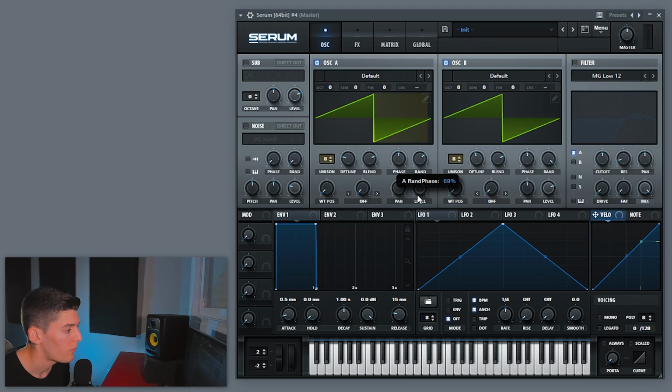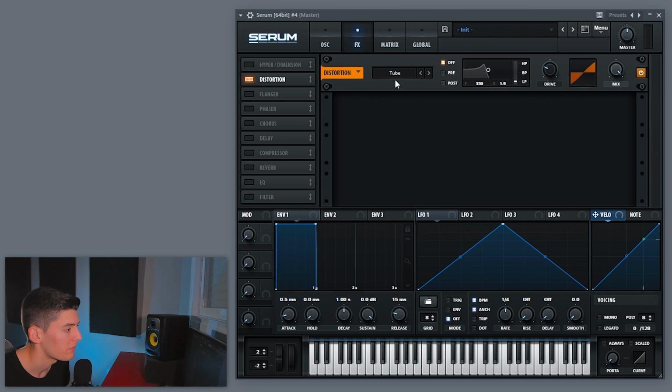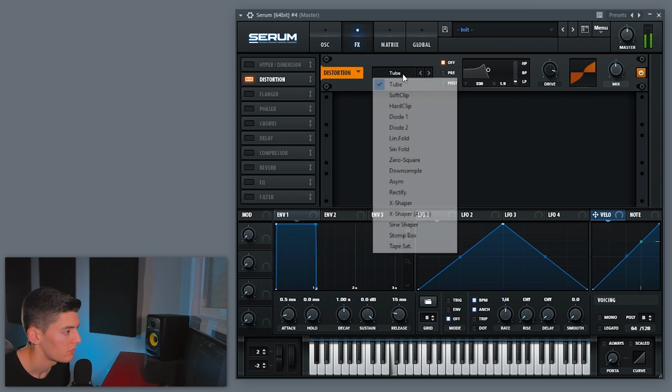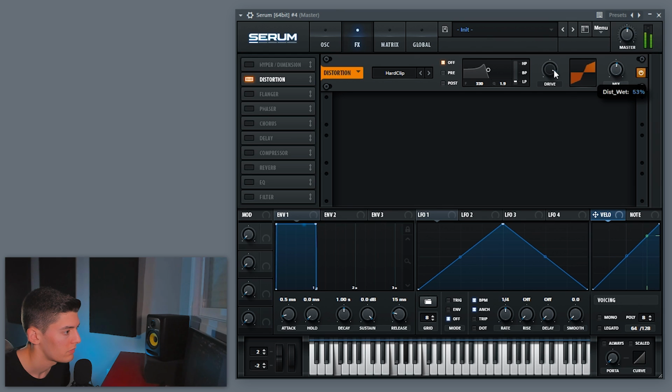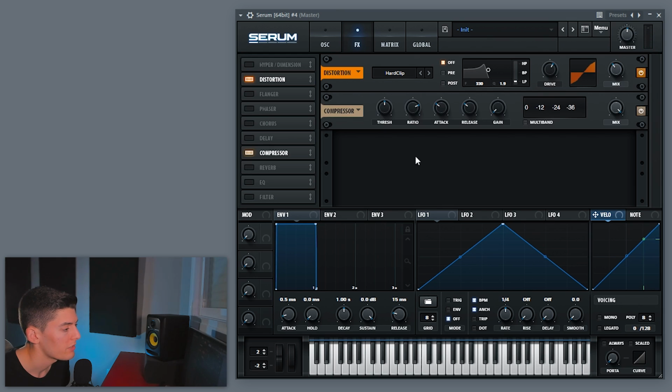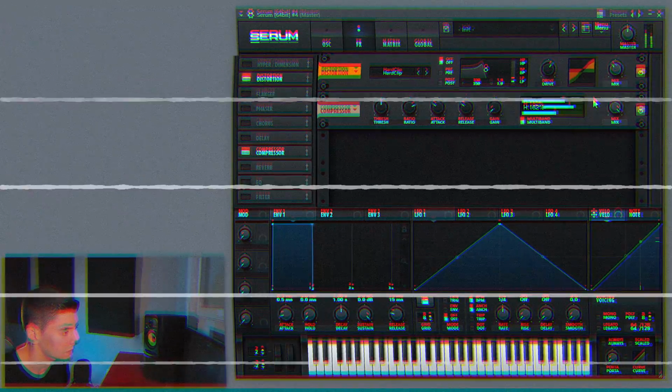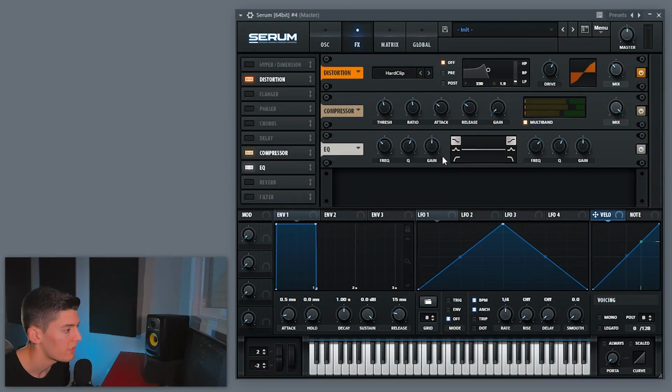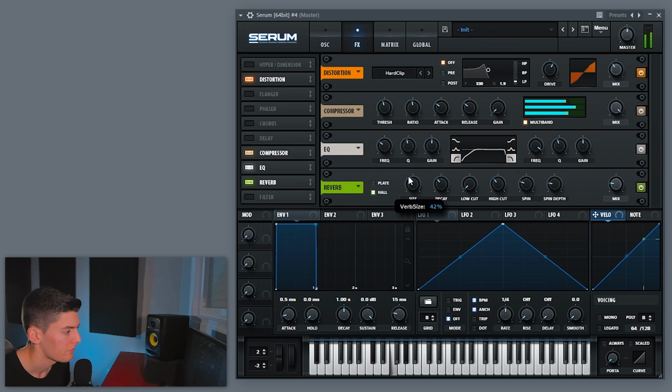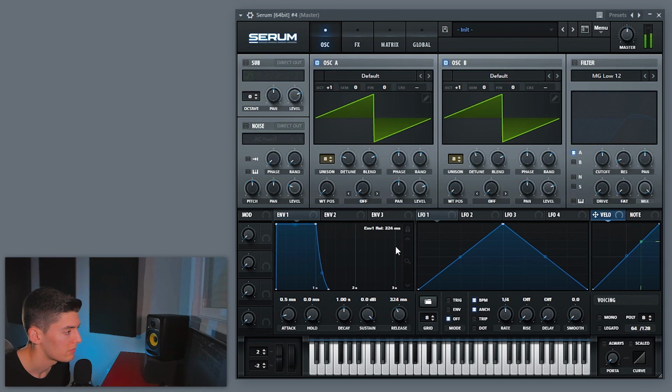For example, I'm going to reduce a bit the random. Also, what we can do is maybe make this higher. We can go to the effects and use a bit of distortion. We can use a compressor and again multiband option. Use an EQ to control a bit the lows, and maybe also for the very highs. And also increase a bit the release.